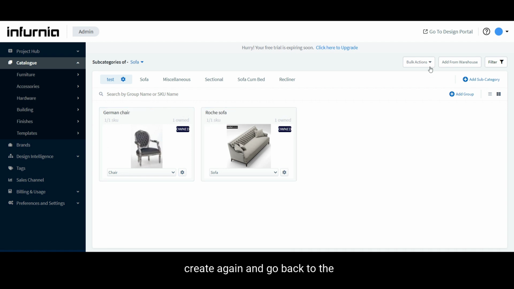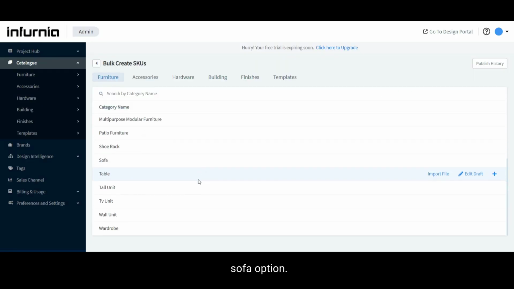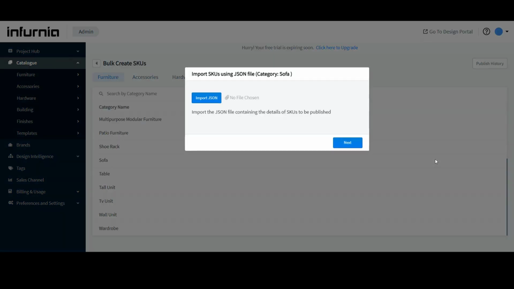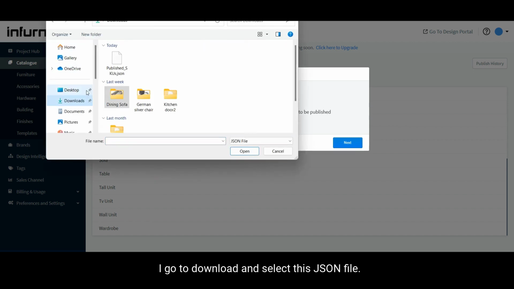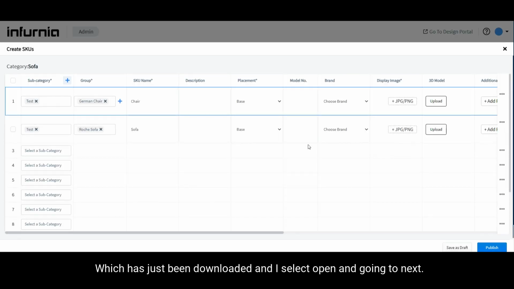If I were to bulk create again and go back to the sofa option, now if I select import file, they will ask you to import a JSON file. When I do so, I go to downloads and select this JSON file that's just been downloaded and I select open and going to next, I can see that the SKUs that I had published have now been put in the form of a JSON file back into this list of create SKUs.